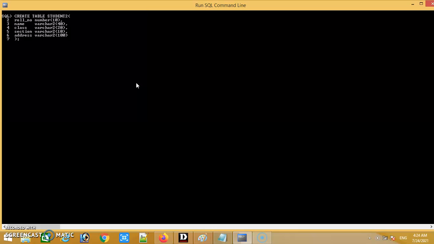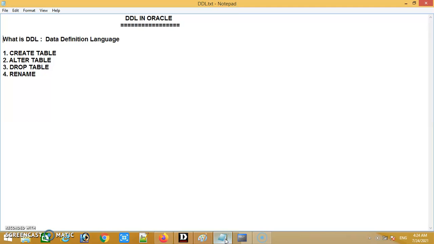See here, it is displaying that the table is created. So our table has been created with our defined column structure. So you have already created our table using the create table statement.